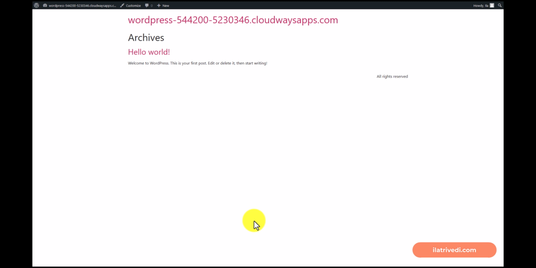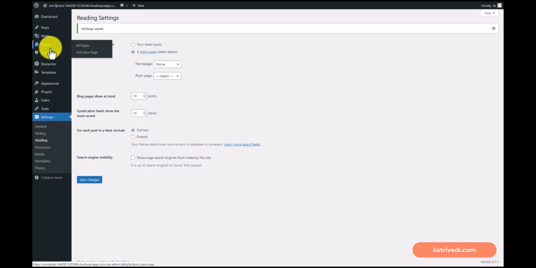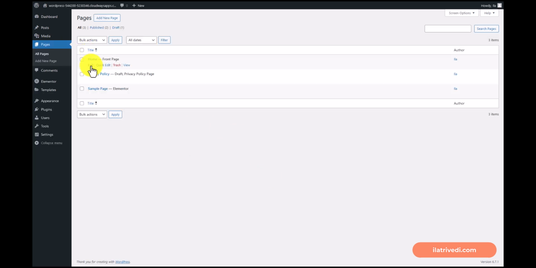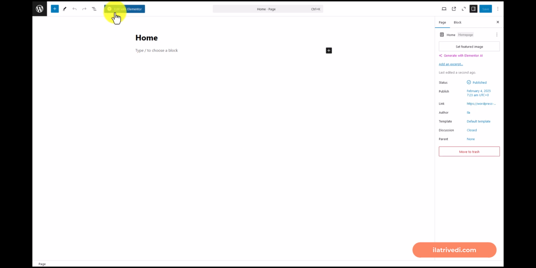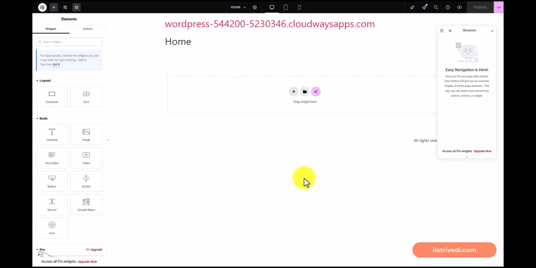Now this is our default. Now I'm refreshing. So our new page is the front page now. Now if you go to a page, edit it. Here you will find the option edit with Elementor. Let's click it. Okay, so this is the Elementor editor.